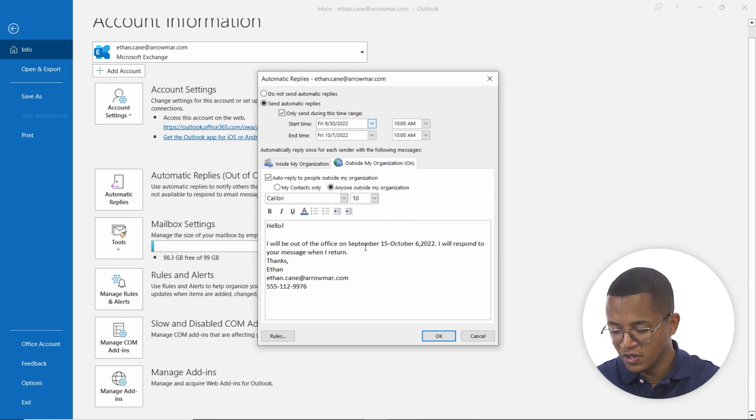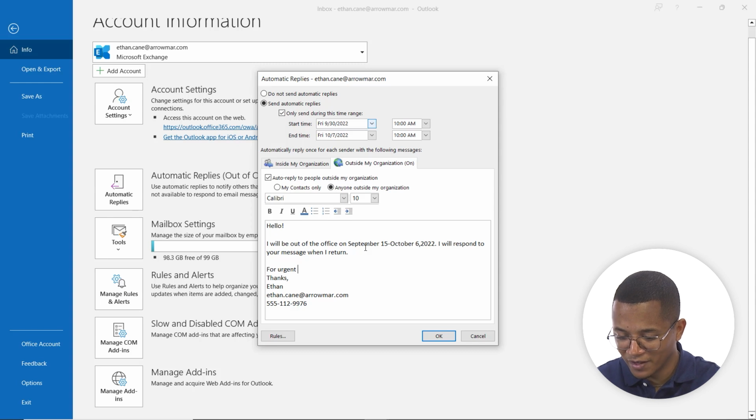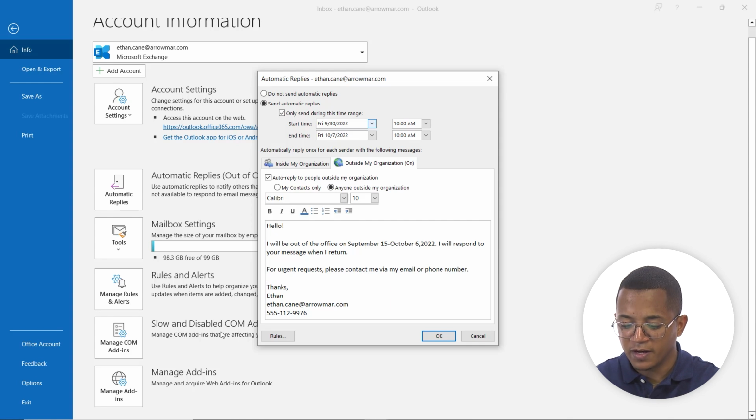So say, for example, in this message, I might say, for urgent requests. We don't necessarily want people blowing up our phones while we're on vacation, but we can say, for urgent requests, please contact me via my email or phone number, okay? And then I can go ahead and put in that email and phone number in the signature at the bottom.